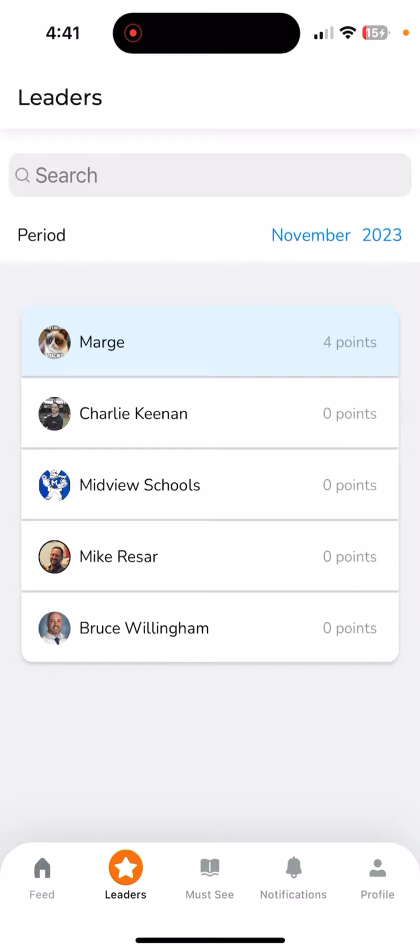And if you want to have a friendly competition with your team or people within your department or throughout the whole district, you can do that here. Sometimes the companies have raffles and things like that for the leaders, but it's just a fun way to see how everybody's checking in. I'm going to go down to must see at the bottom.